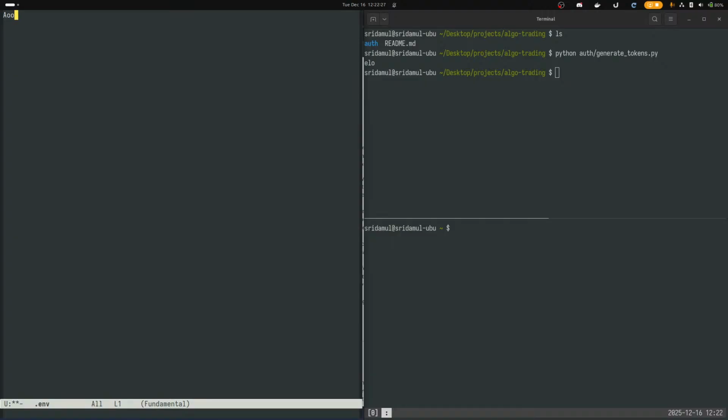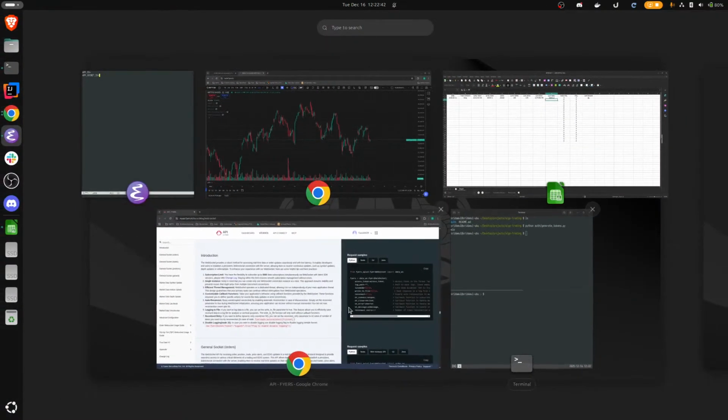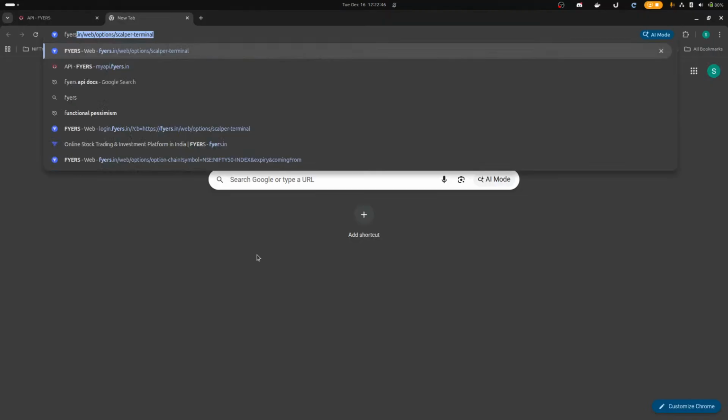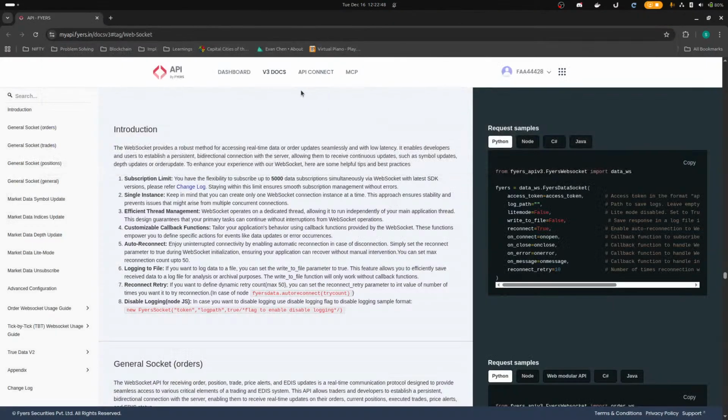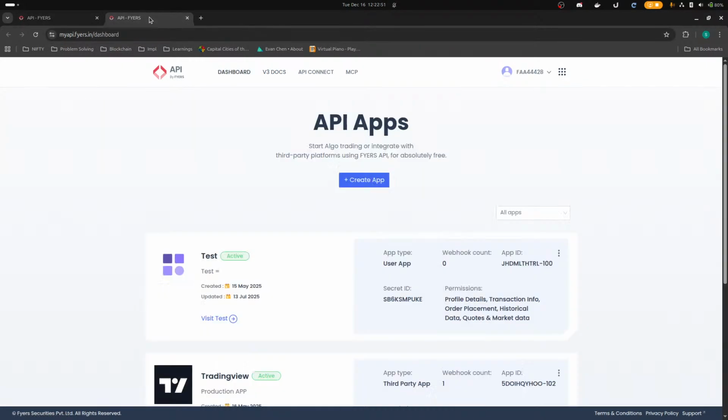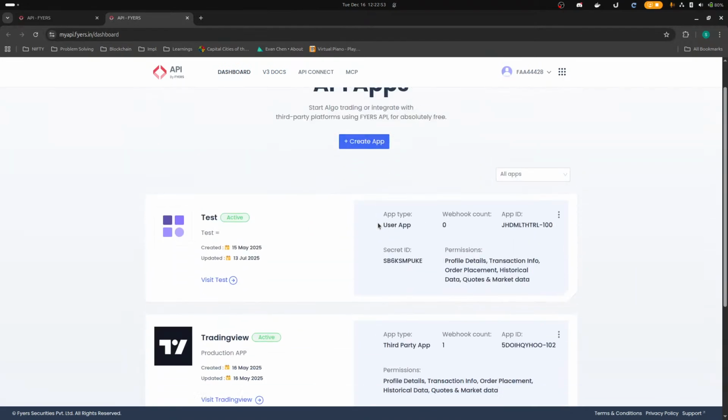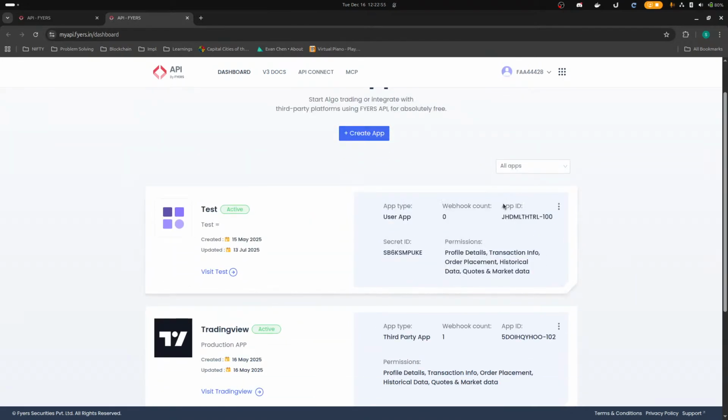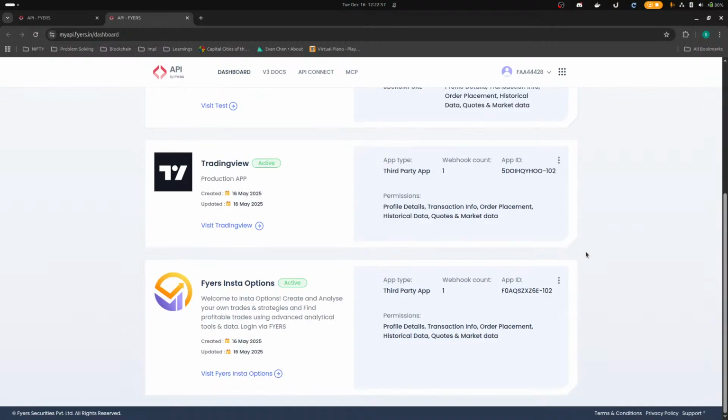So I'll be having, sorry, the app ID. So we should be having some values, and then we have the app secret ID. These two things are generated when you just create an app on the Fyers dashboard. So you can just create an app up here, and it will generate the things. You can just have the app ID and app secret from here.